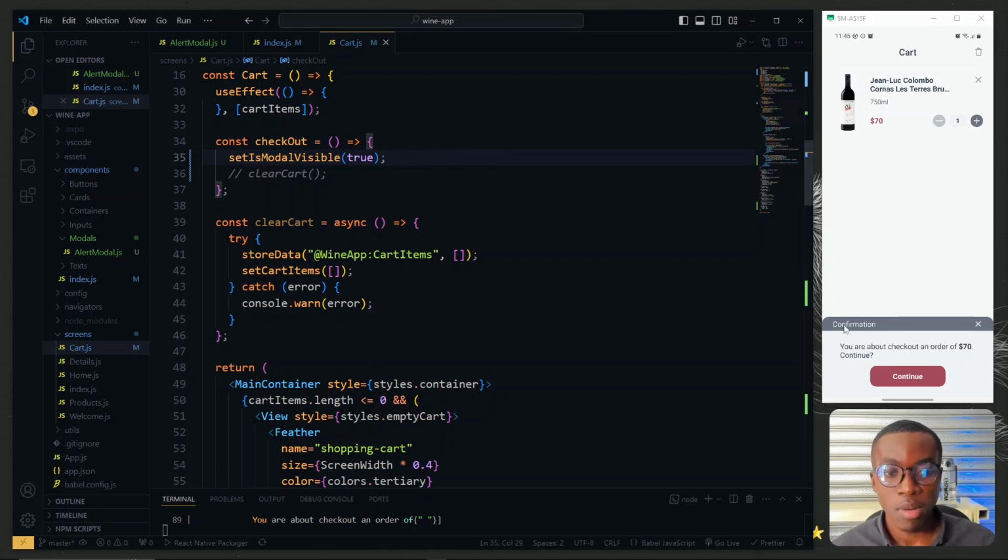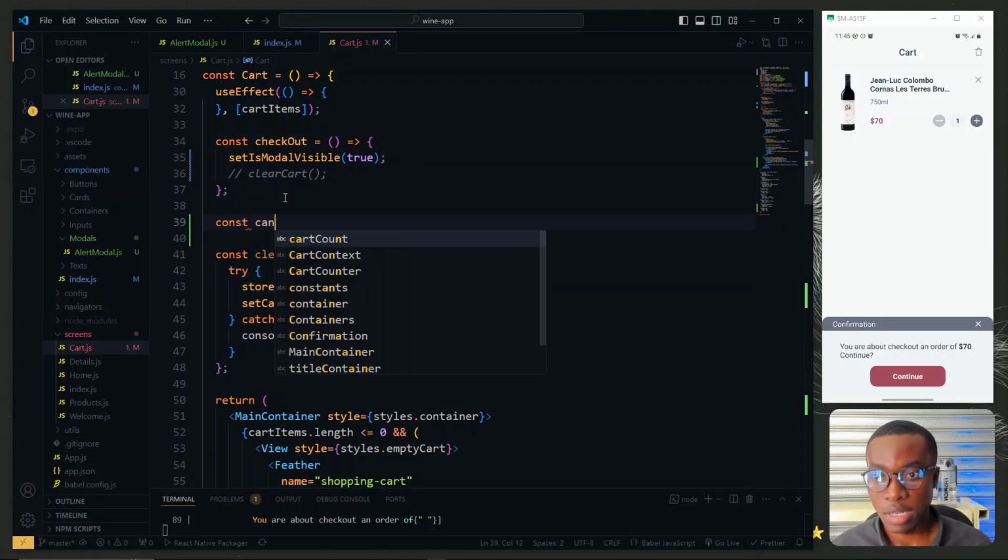With this done, how about canceling the modal? That is if we don't want to check out but just go back to our cart. So for this, we'll create another simple function and we'll call this cancelCheckout.